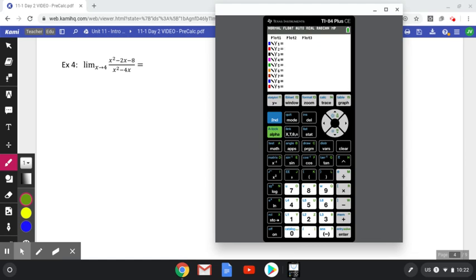So if you go to y equals, you're going to want to use a left parenthesis first. You need to group everything in the numerator of the rational expression together. And then also you need to group everything in the denominator of the rational expression together. So you'll type it in just like this.